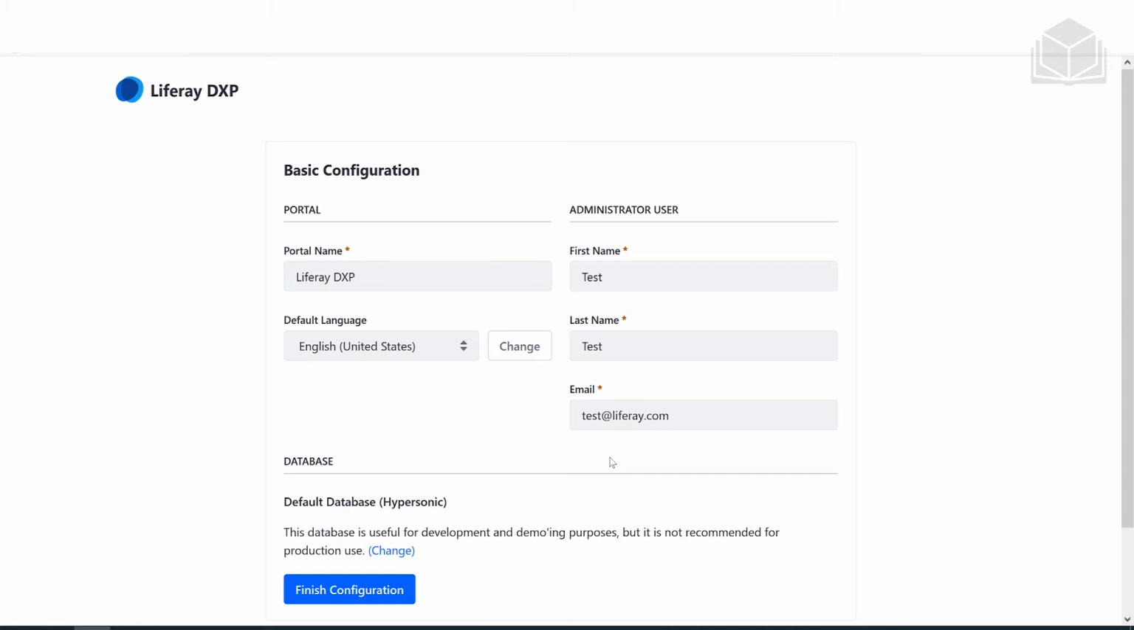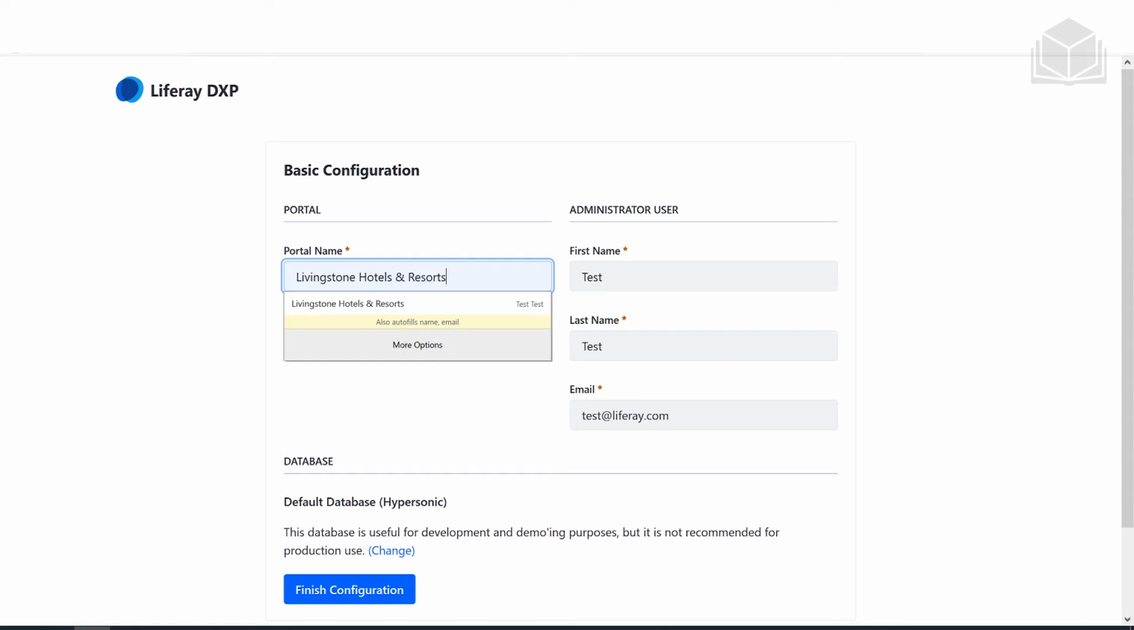All right, very good. Now that Liferay has finally started up on my end, you should see a basic configuration screen just like mine once Liferay starts up on your end. Now, typically, if I'm doing this training on my own or in person, I take some creative liberties along the way. I'll point those out as I go through them. So first things first, we want to name our portal. So the portal name is going to be Livingstone Hotels & Resorts. As you can see, I've done this a couple of times.